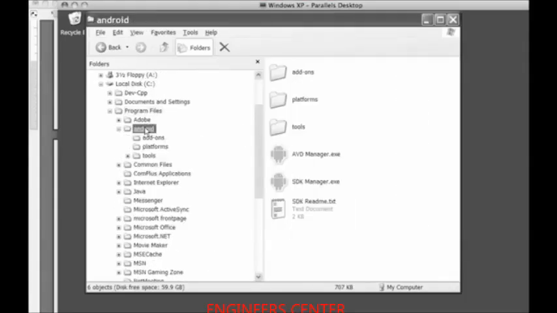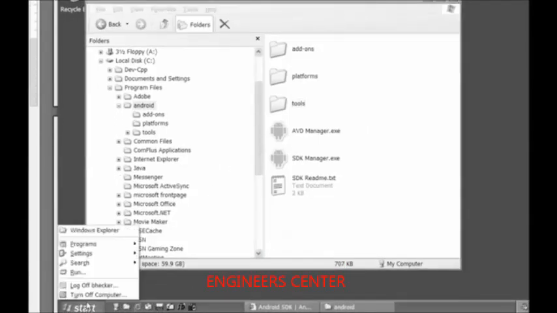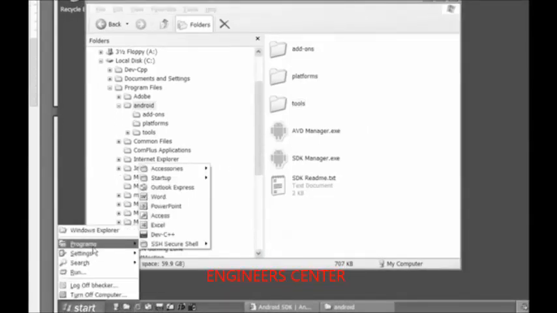Here it is, Android right here. So I've got it under program files. I've got Android, and then I've got the tools directory. I got everything I need right here. So now, and let me just make sure actually. So I'm going to go into program files.